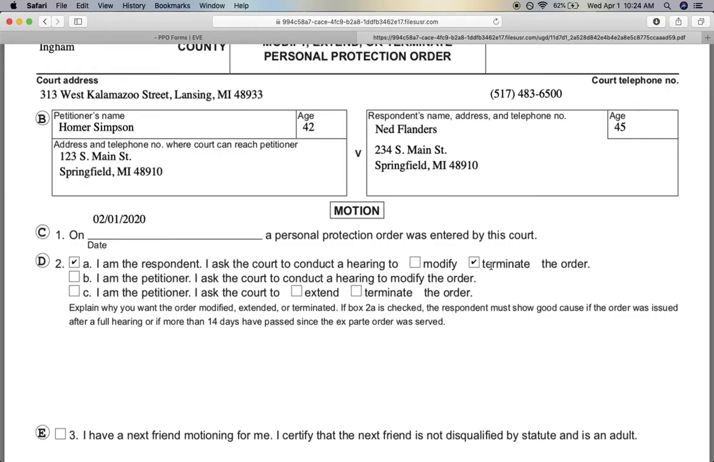If you are filing outside of that 14-day window, you have to be able to show good cause for why you're filing outside of the required time frame. And good cause is up to the judge to determine. Do you have good cause for filing late? The judge will make that call. But you have to provide some explanation.